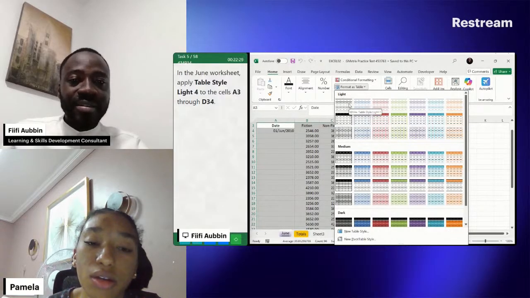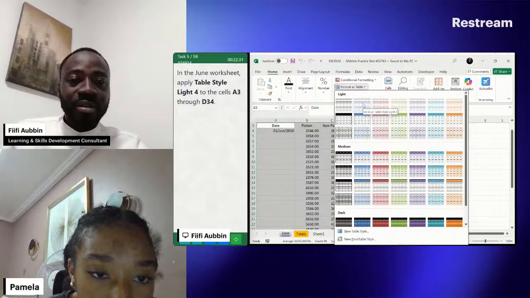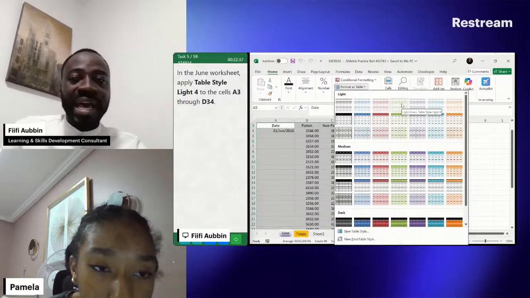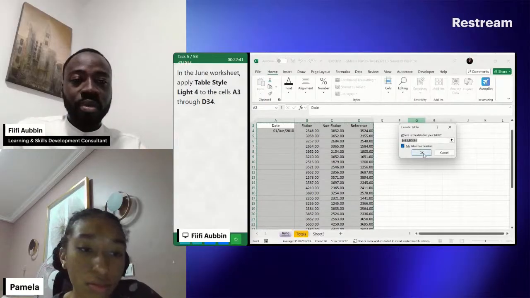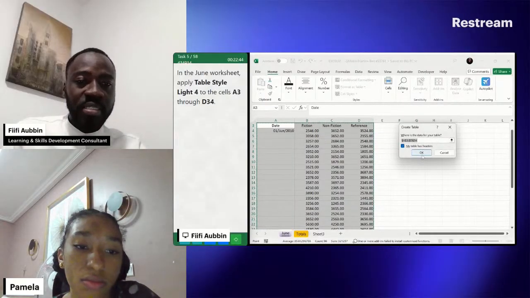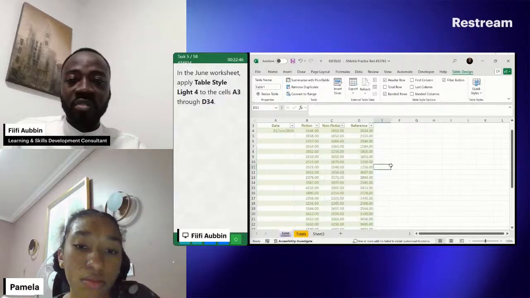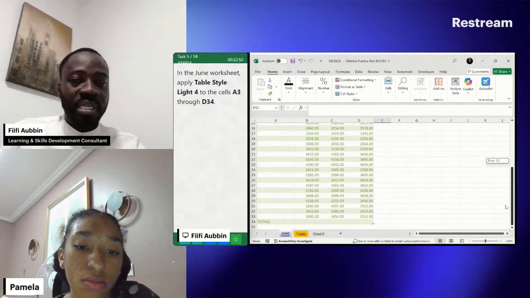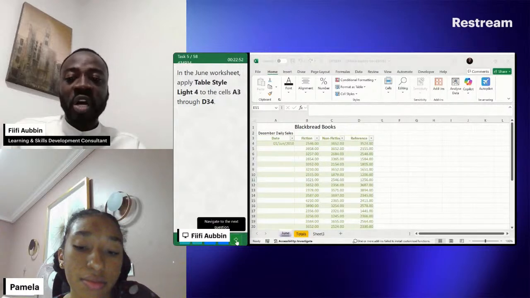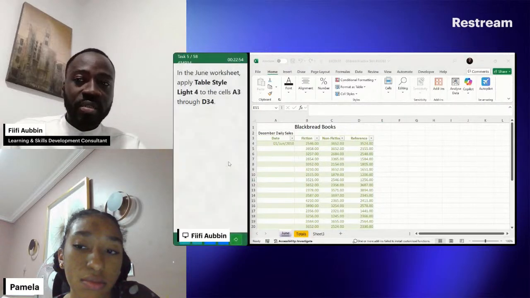Light 1, light 2, light 3, light 4, which is light green, table style light 4. Boom. Yes, your table has headers. You hit OK. Now you have your table created with your filter handles. Does that make sense? Yes. Okay, so let's move on to the next.